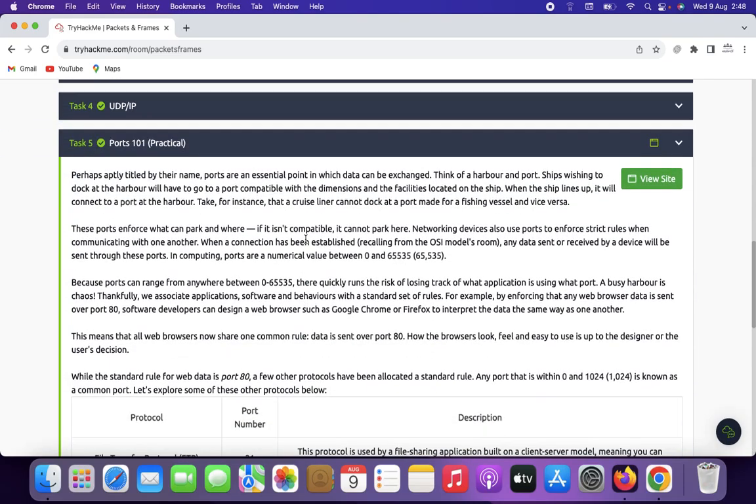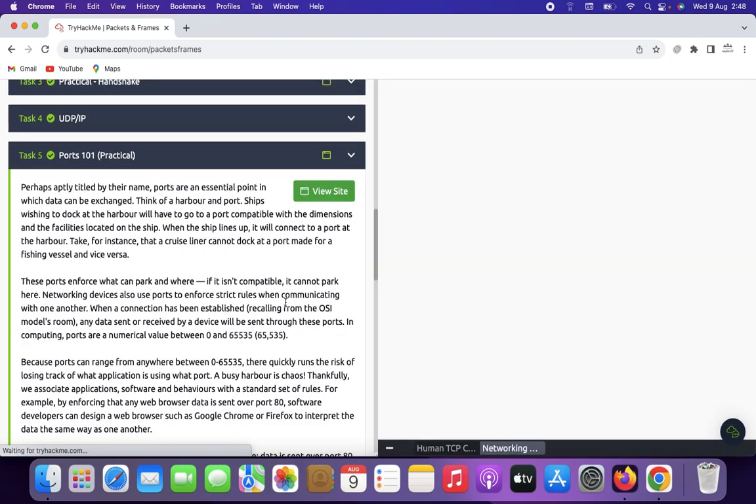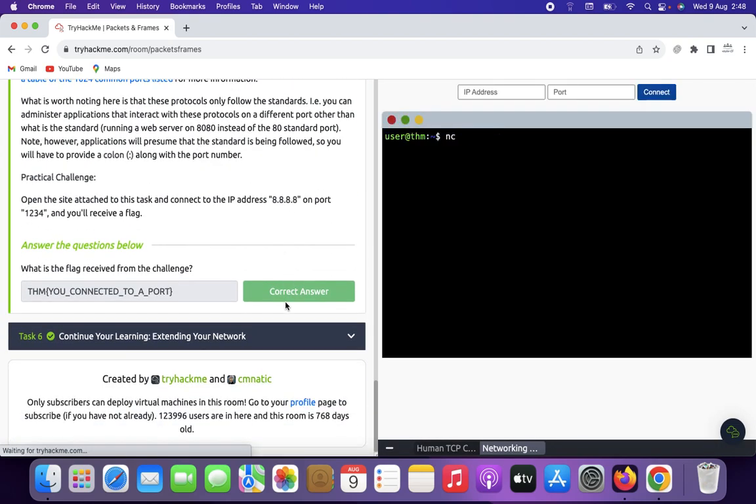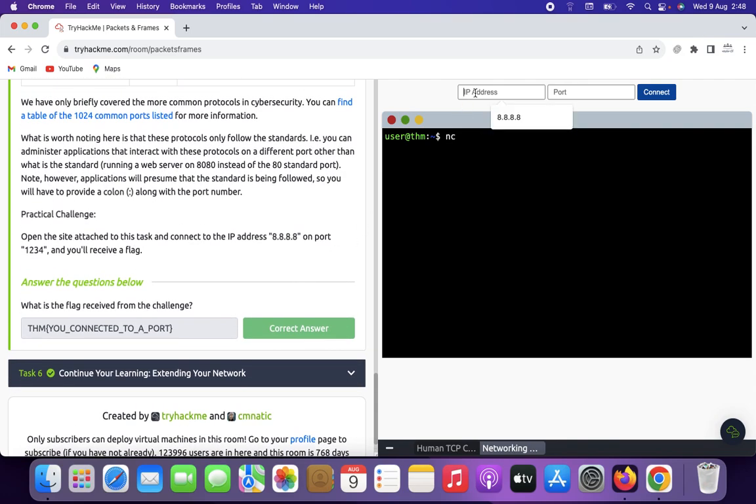So now we need to solve the ports and protocols task. Click on view site. You need to put the IP address 8.8.8.8 and the port 1234. Then click on connect. So the connection is received. Thank you, you have connected to a port.